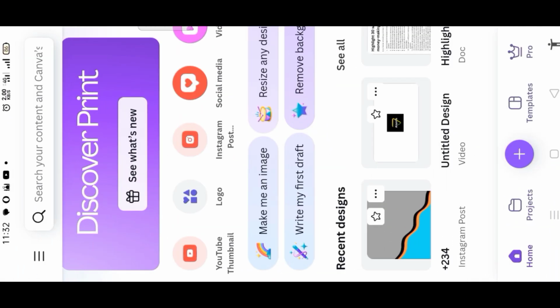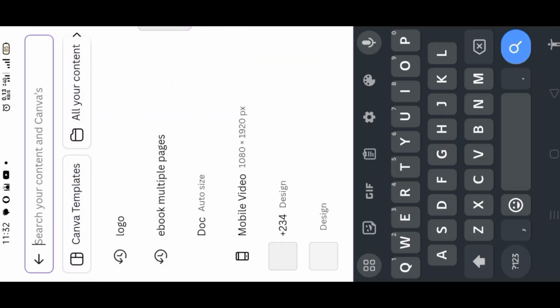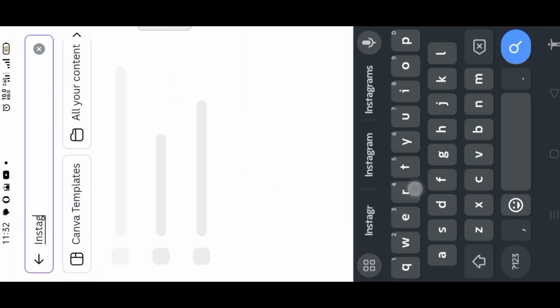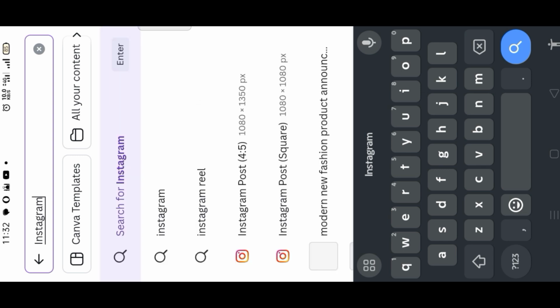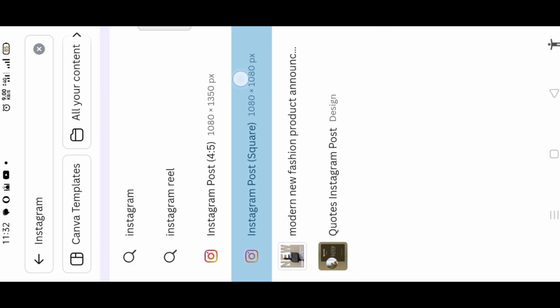In order to create shoe art poster designs in Canva, you come to search your content, click on it. Then you search for Instagram. Then you select Instagram post square, 1080 by 1080 pixels. Then you choose it.